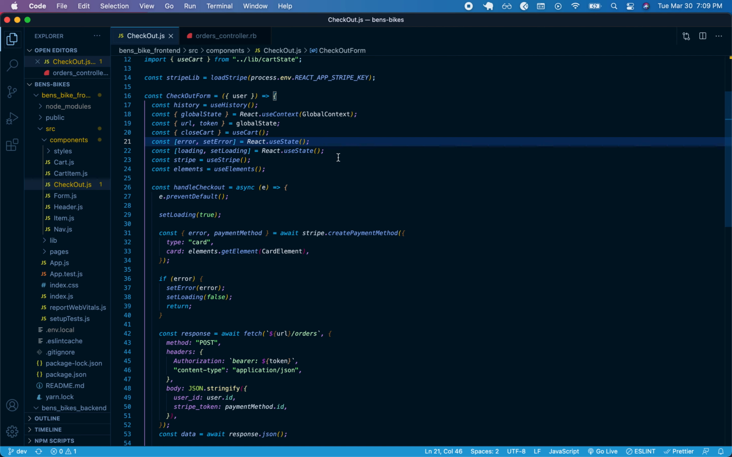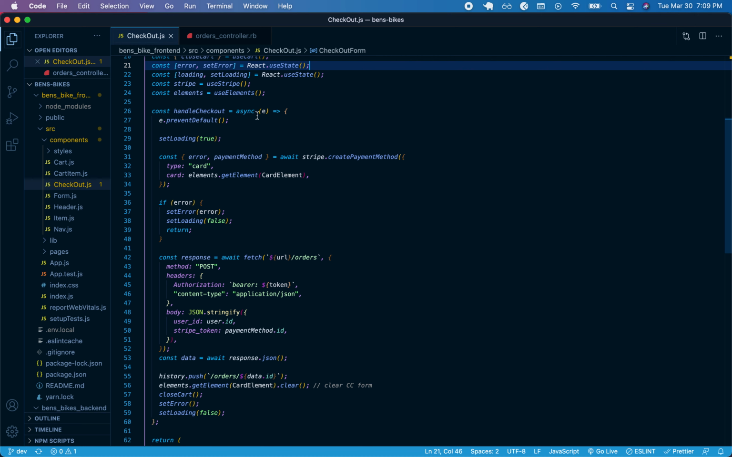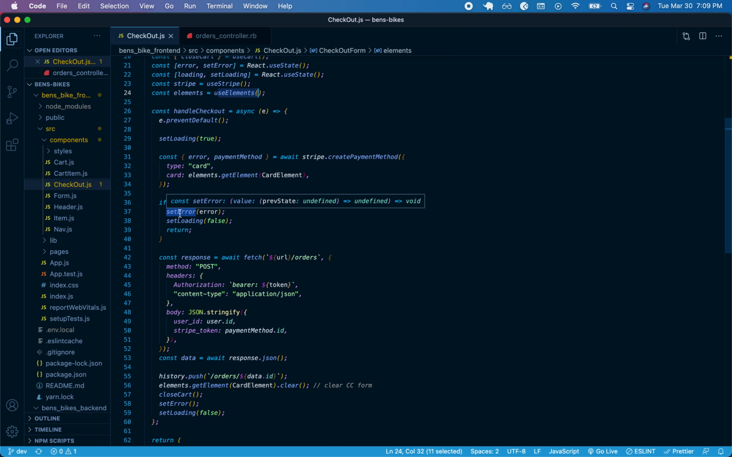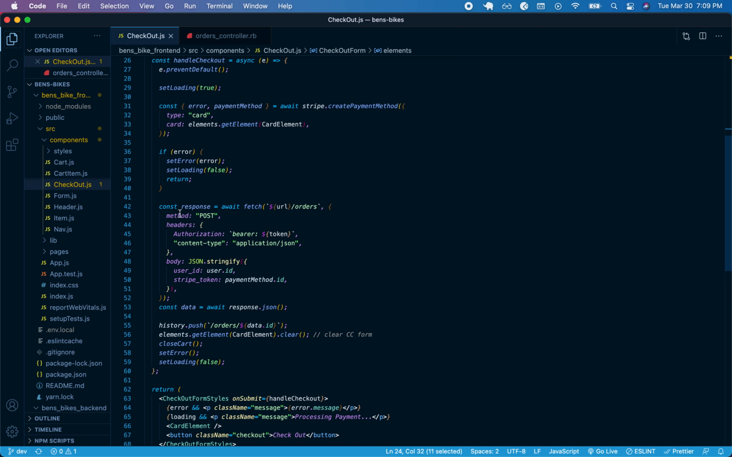As we saw, processing payments popped up once I clicked the checkout button because we were then loading. Now we need to use these two hooks that Stripe gives us, useStripe and useElements, and those will come in handy when we create a payment method. And so this is a form.